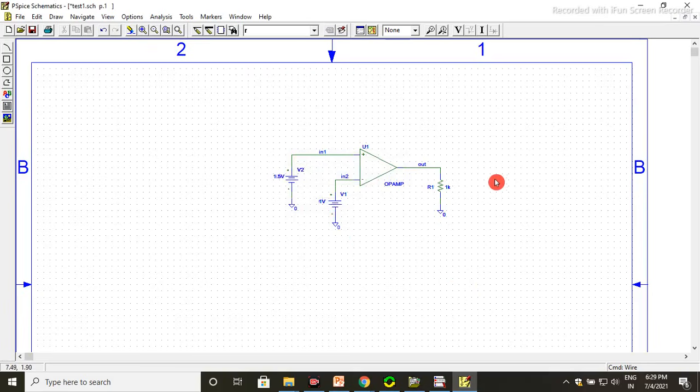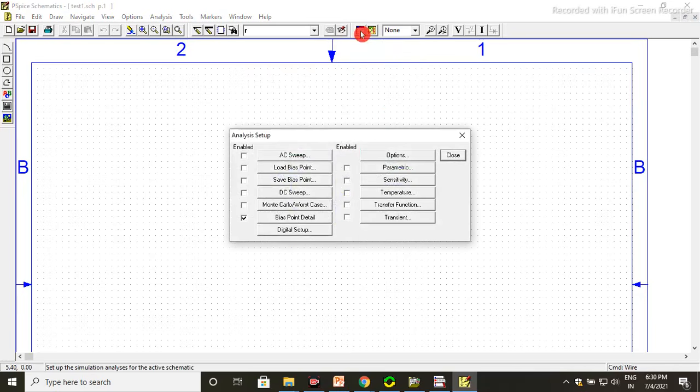Next we will save this circuit. This is the save button. Save this circuit. Next we will run this circuit. How will we run it? Suppose we do the transient analysis. First set up the analysis. Click on setup analysis. In setup analysis, this is the transient analysis.